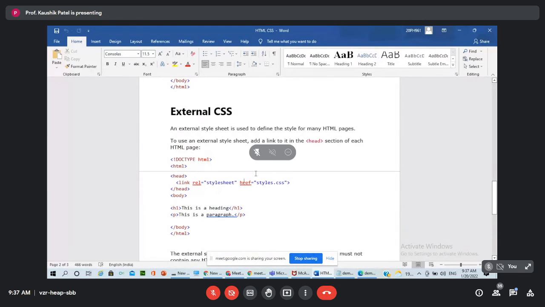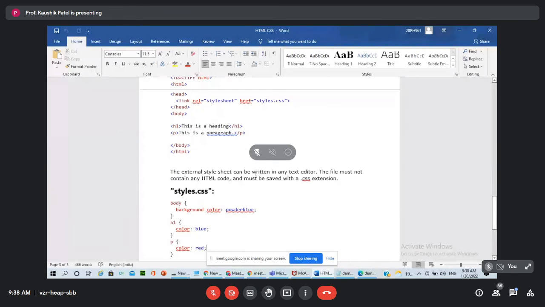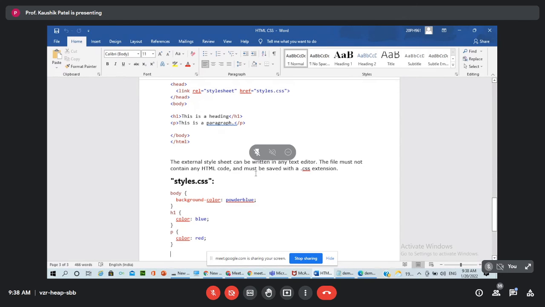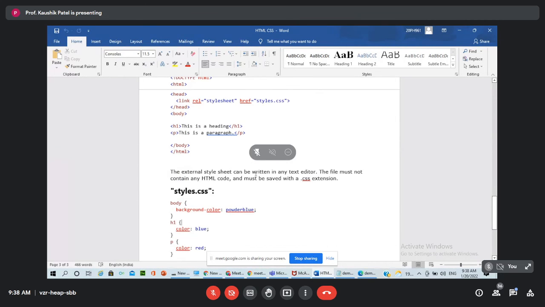Right? So there are three ways to use CSS: inline, internal, and external. Right? For external, you have to create one separate sheet that is a CSS file. Right? पता चल रहा है सबको? So these two things you have to use inside the same folder. ये जो कोड है और this code, you have to create some separate file.